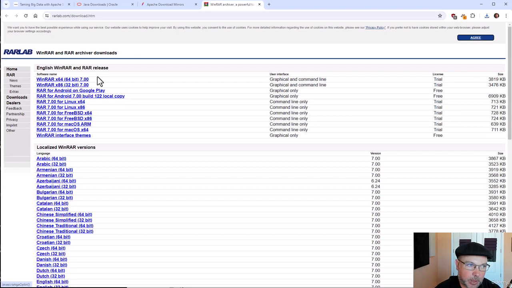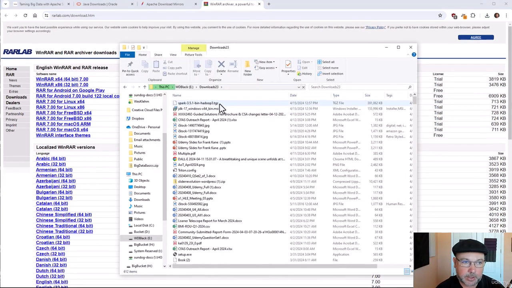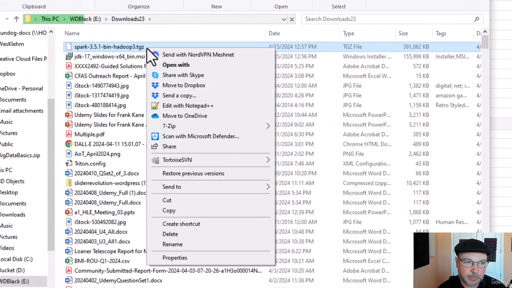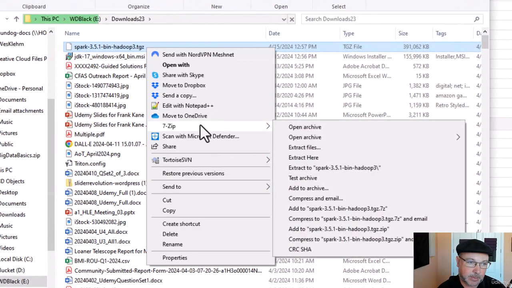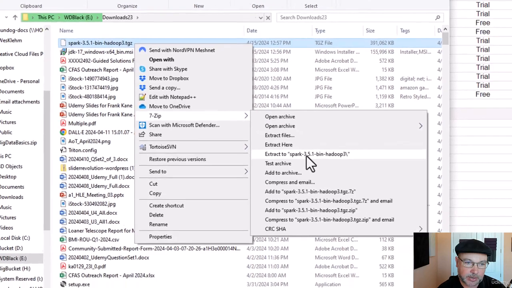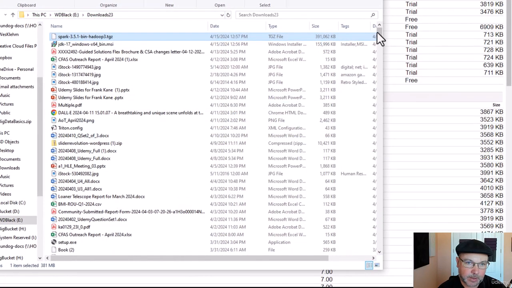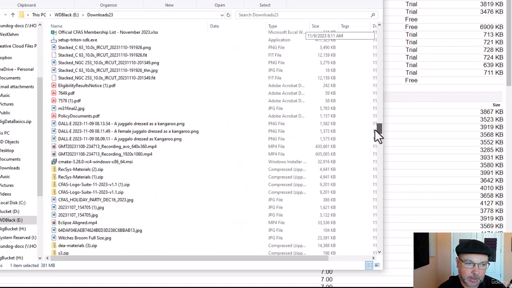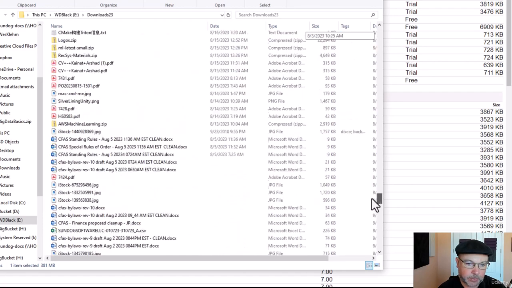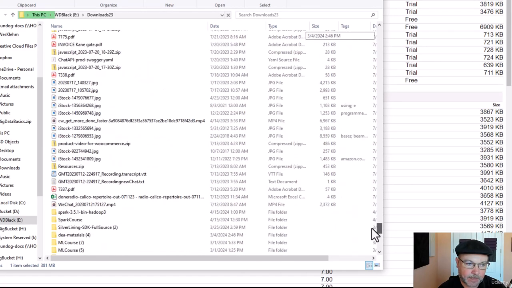But assuming I have WinRAR or 7-zip installed already, now I can just right-click on that TGZ file that I downloaded for Spark. And since I'm using 7-zip, I'm going to say extract that to that directory. With WinRAR, it's a similar procedure, except WinRAR will probably do it all in one shot. With 7-zip, I have to go find that folder that it just created.